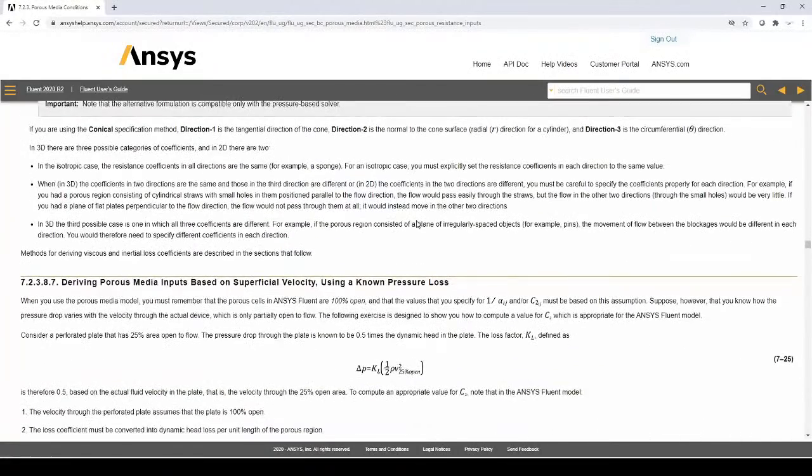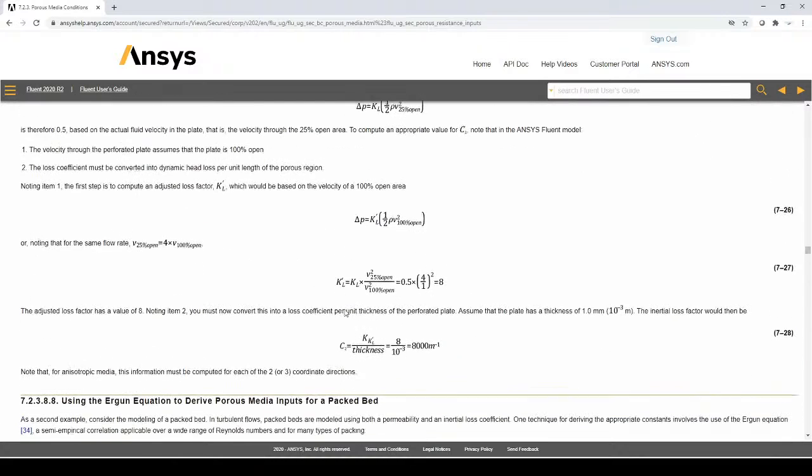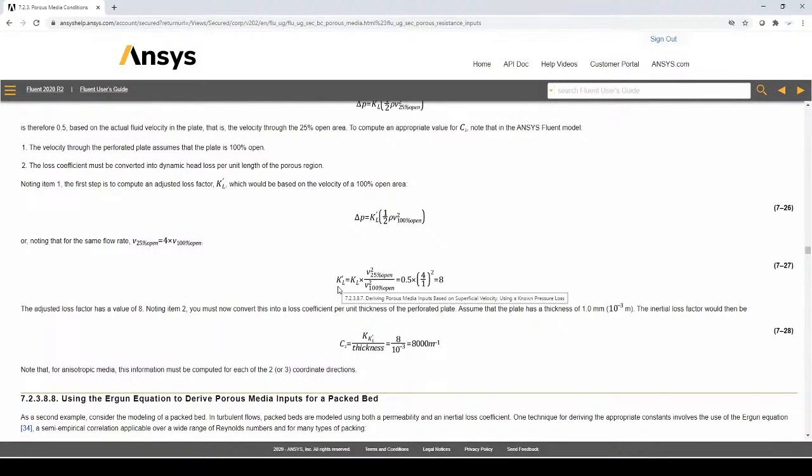Down here, ANSYS has some guidance for you on deriving porous media input based on velocity and pressure loss. So you can set up a simulation of, say, a unit cell of your very large shower head model. You can run a series of simulations with known velocities and look at the pressure drop, or vice versa. You get a curve, and based on that curve, you can then go through this process of figuring out what the coefficients are.